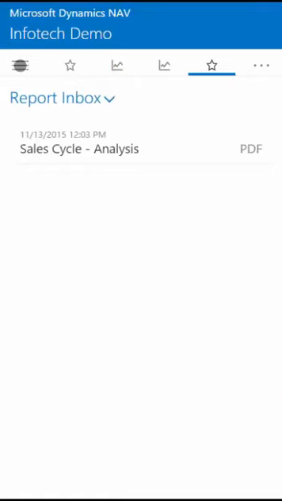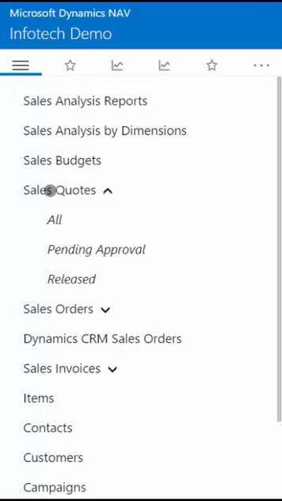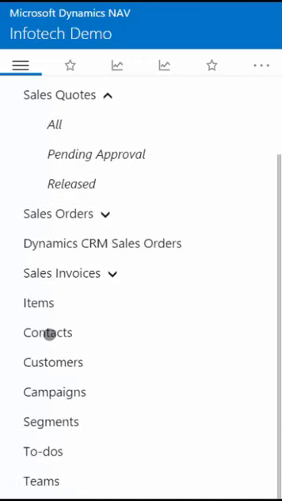On the far left-hand side, we have a menu. The menu will show me the different areas that I have access to. I can dive into sales quotes, sales orders, a sales budget, and this will also give me access to different types of sales quotes, for instance, the ones that are pending approval. I have access to the items in the system, the contacts. Let's take a look at the contacts.